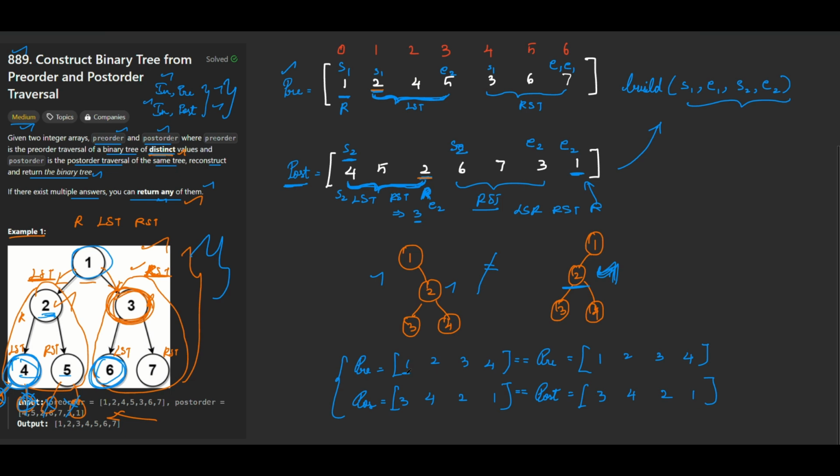Because let's say this is the root value. Now this is the root value of the left subtree. But ideally this has to be the root value of the right subtree. But what are we actually figuring out? We are figuring this out as the root of the left subtree, right? So that is why we will always be prioritizing the left subtree over the right subtree, right?